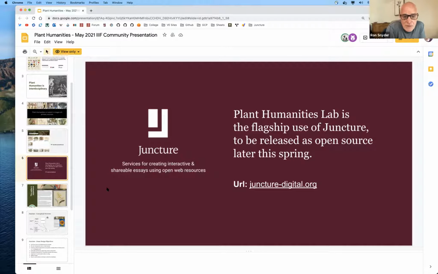So basically, we kind of picked it apart, and now we're reassembling it in such a way that I think it does provide that generalized framework that can be used for creating essays, or even a site of many essays, such as the Plant Humanities Lab. So I'm going to talk about Juncture, and the demo I do will be around using Juncture to create an essay, but it's essentially the same process as Ashley and others have used to create the essays for the Plant Humanities Lab.